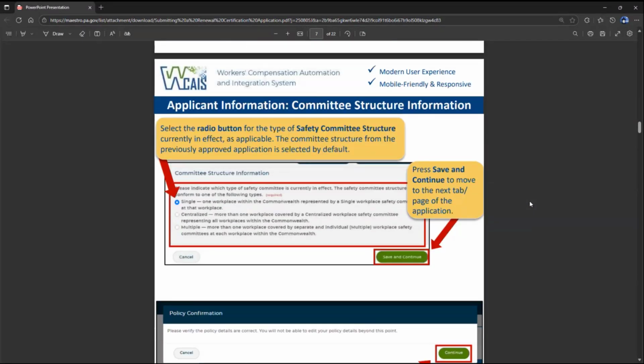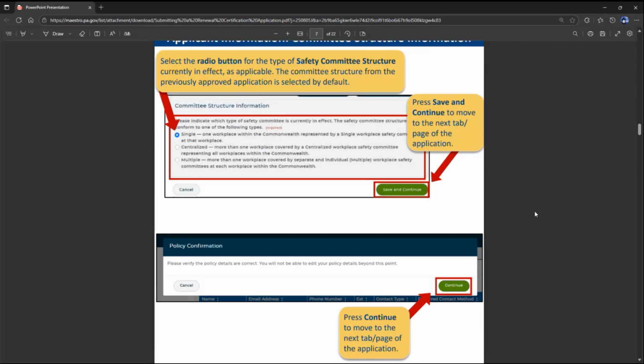Once we get through the contact information, the next step is to define the workplace committee structure. Single is one workplace within the Commonwealth represented by a single workplace safety committee at that workplace. Centralized is more than one workplace covered by a centralized workplace safety committee representing all workplaces within the Commonwealth. And multiple is more than one workplace covered by separate and individual workplace safety committees at each workplace within the Commonwealth. Please select the radio button that applies to your company, to your safety committee.